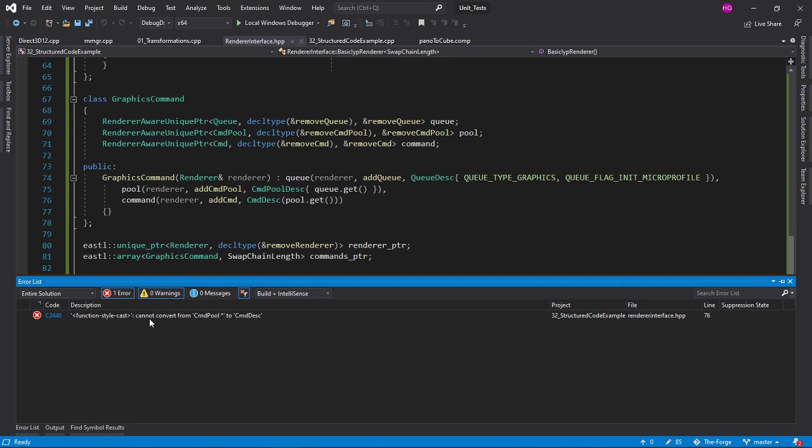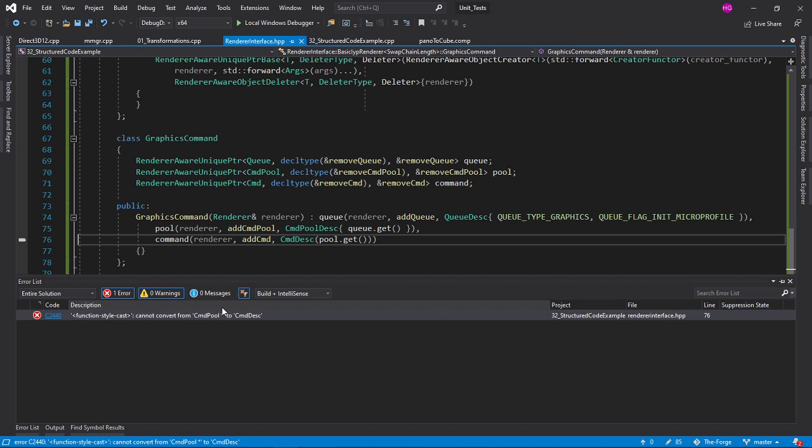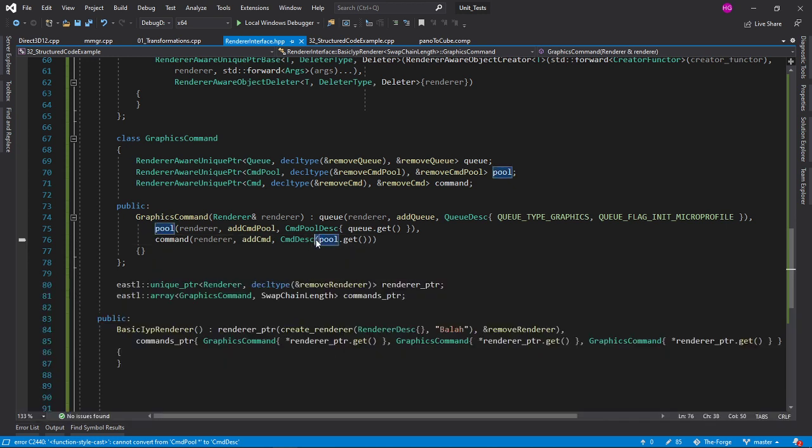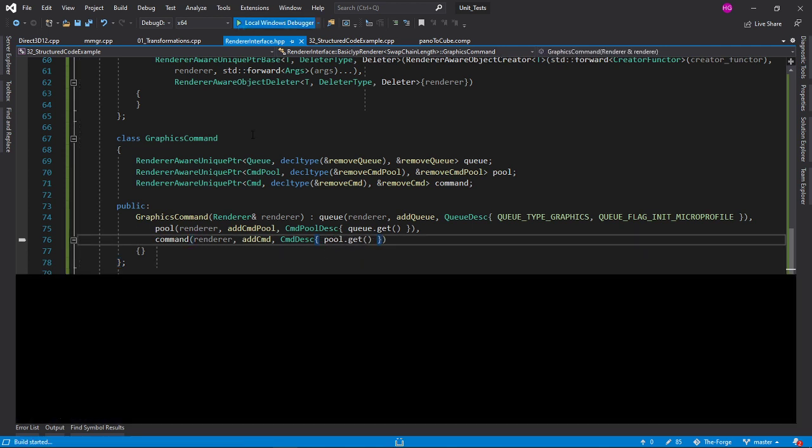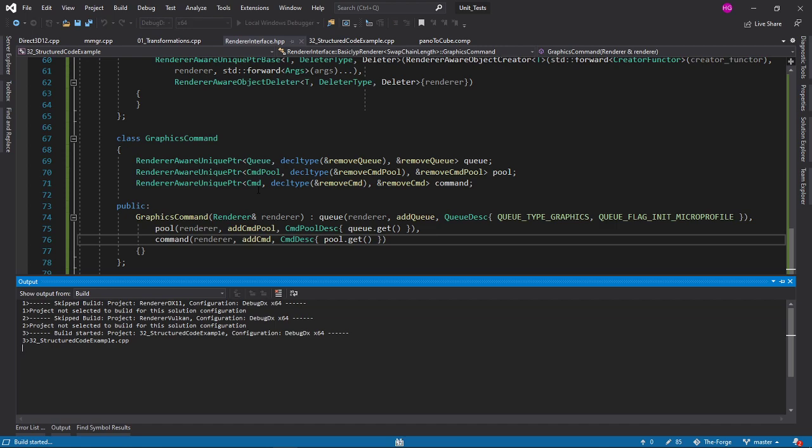Okay, it didn't compile. Why is that? Cannot convert command pool to command descriptor. Command pool pointer to command descriptor. Where is that happening? Here. Firstly, yeah, you are correct. Alright, we got it to compile. That was fun.